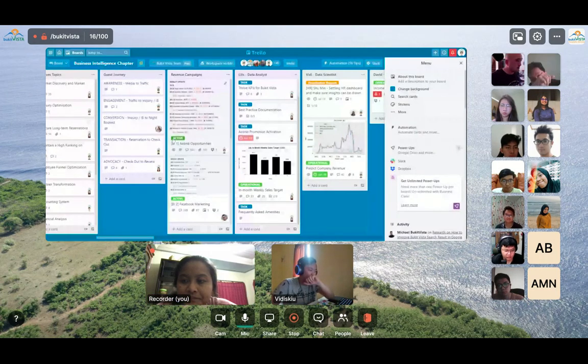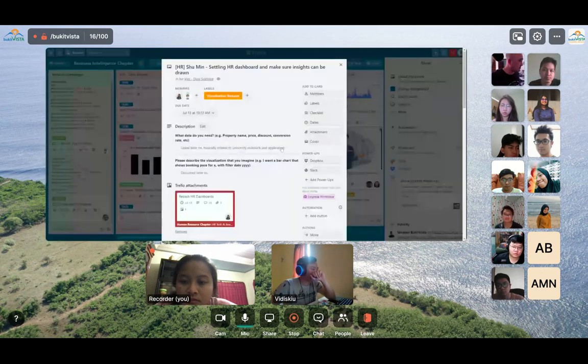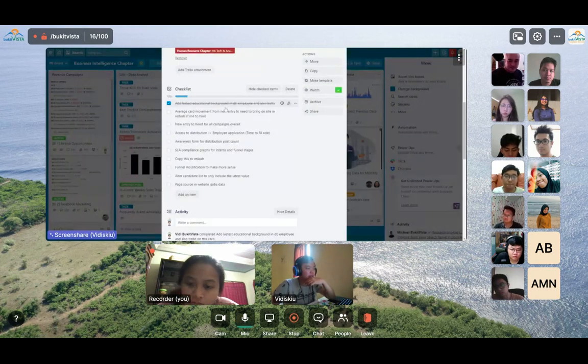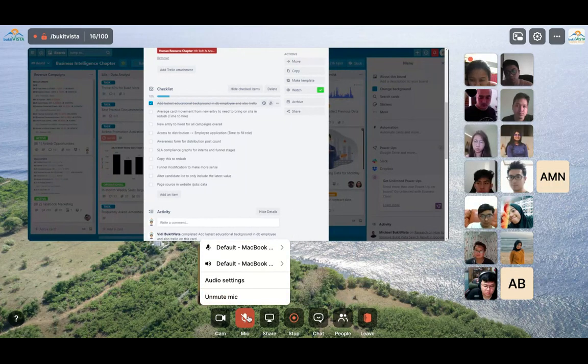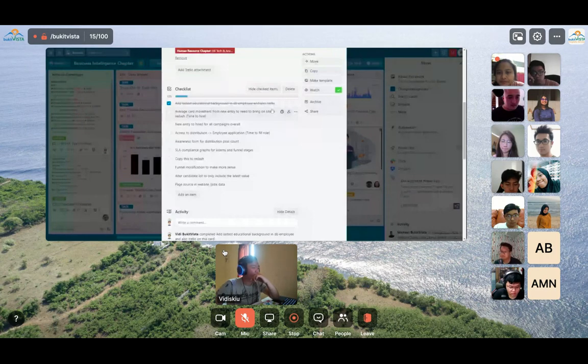None. If there are none, then let's move on to the next update by VD. First, regarding this one, the one that is completed is only one checklist regarding adding the latest educational background and DB in employee and also in Trello. Previously there was an unexpected behavior due to Integromat only detecting until the Z column. And then yesterday, we also cleaned up some data sets in the database to get accurate data for June, only June.